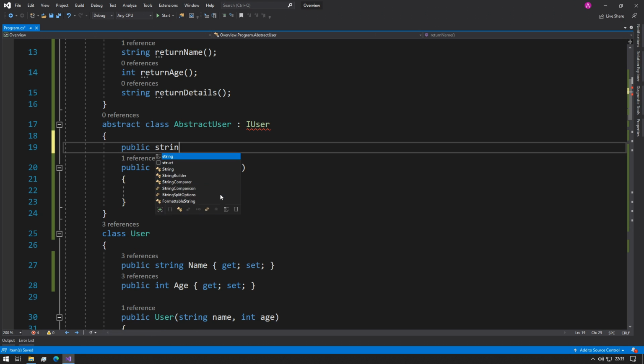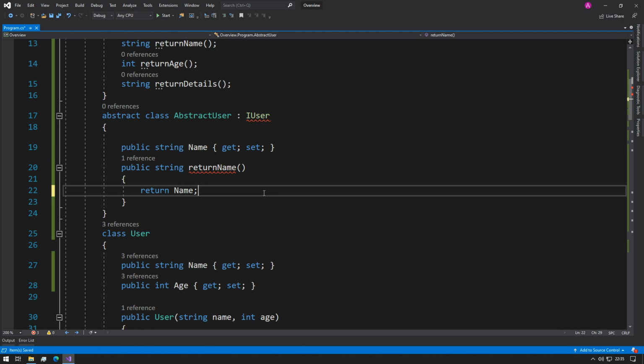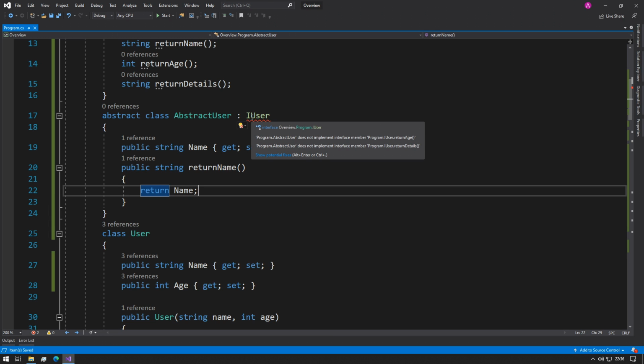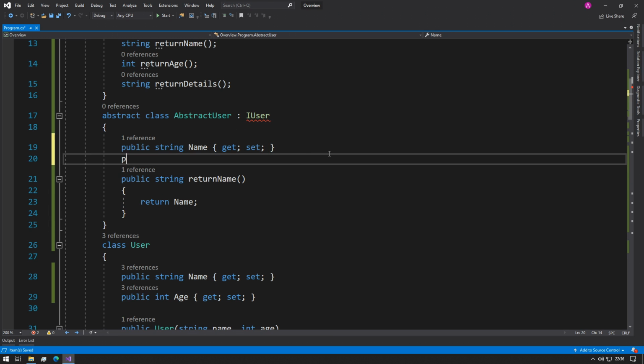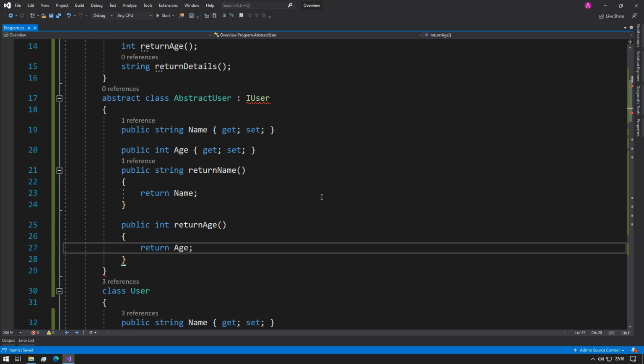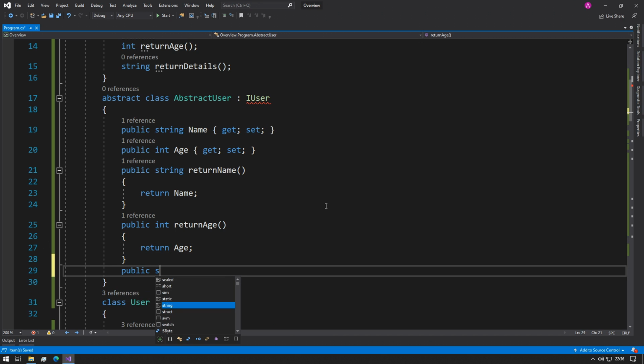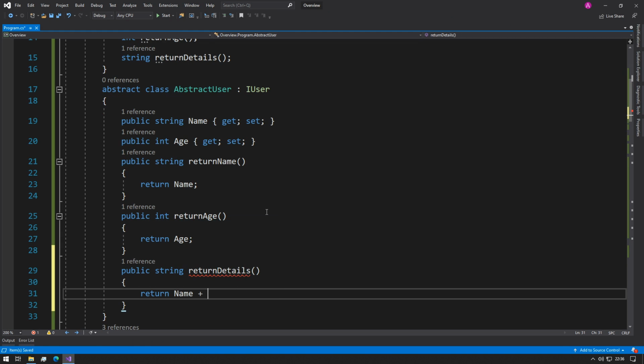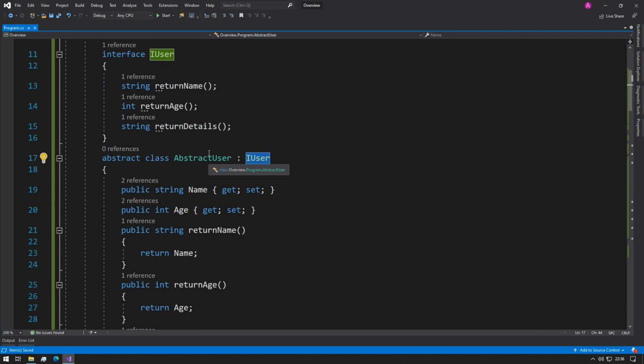So we can make our public string name, make it a get and a set, and then inside here we can just return the name. Now that we've created the name, we also need to return the age and return the details as well. So in order to return the name, then we also need to create an age property, just like above. Then we can make our return function, return age, and then we can return the age. Now we're nearly there, we just need to do return details. So now we can do a public string, return details, and then we can do return name plus a hyphen plus the age. Perfect. So now that meets the criteria perfectly.